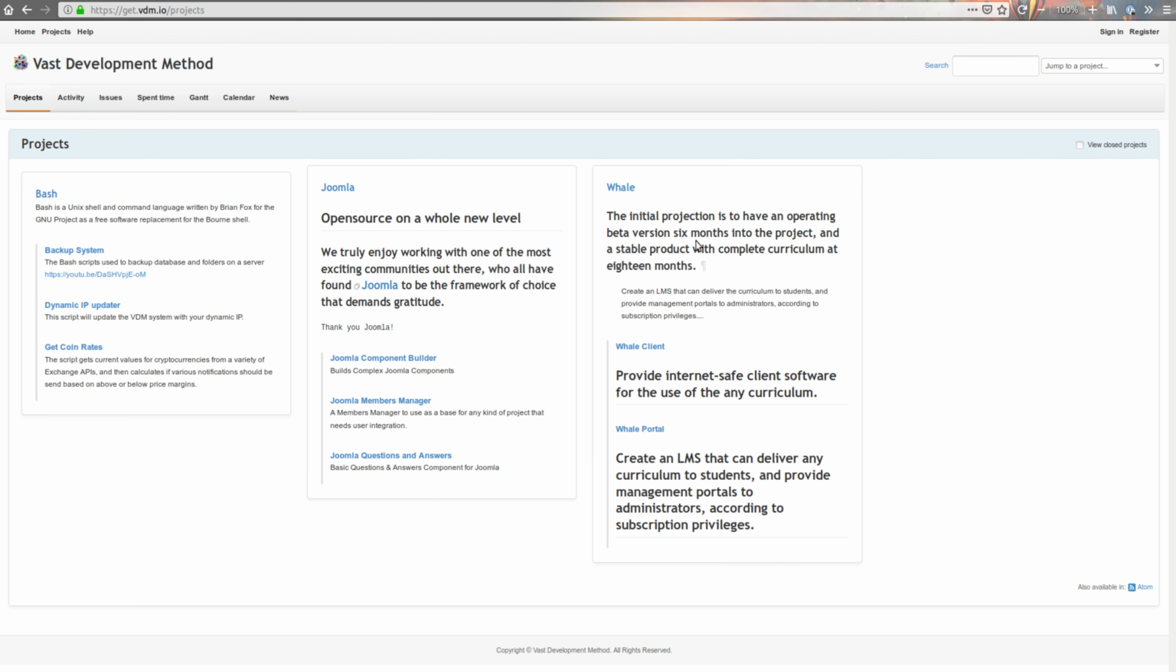The one that's related to the school project is called Whale. It has two sub-projects, client and portal. The client is the one which at the end of the day is going to be used by everyone, whereas the portal is only going to be available to schools who use the system.